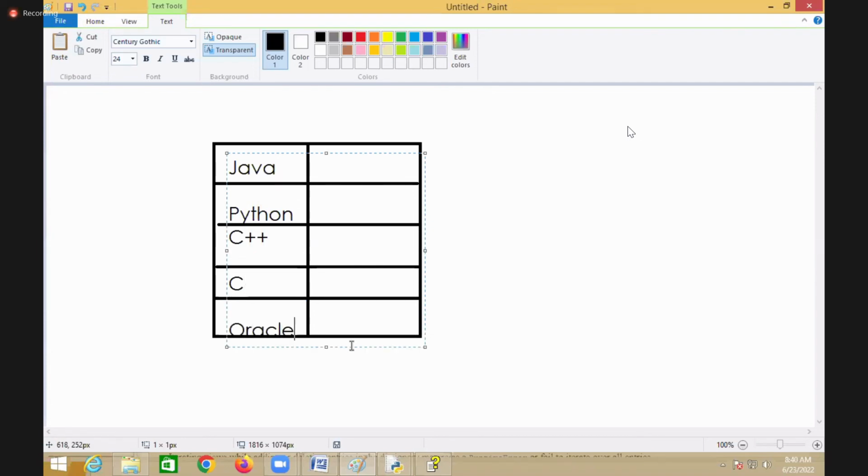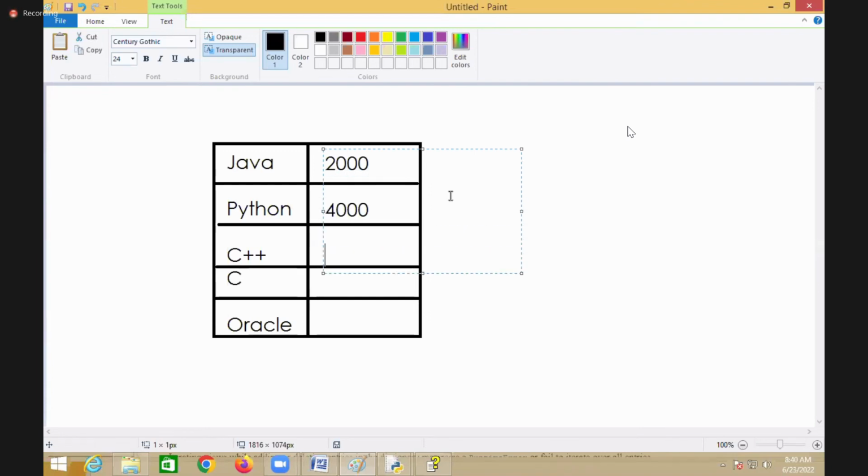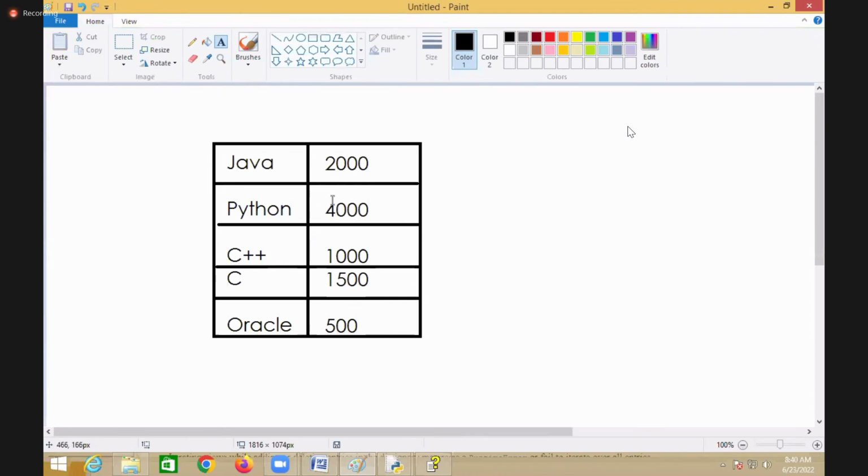These are different courses. Assume that these are some values. Now there is a key and there is also a value. These are called keys and these are called values. I want to read the courses.